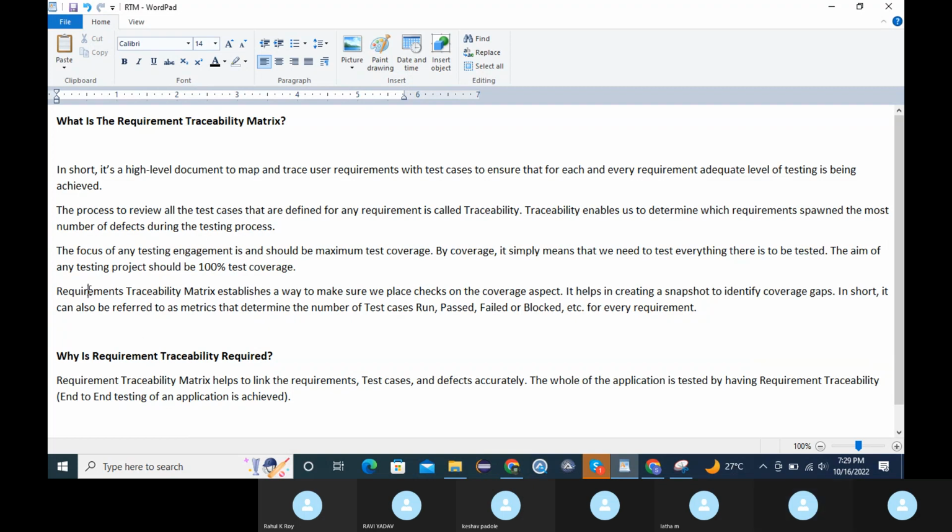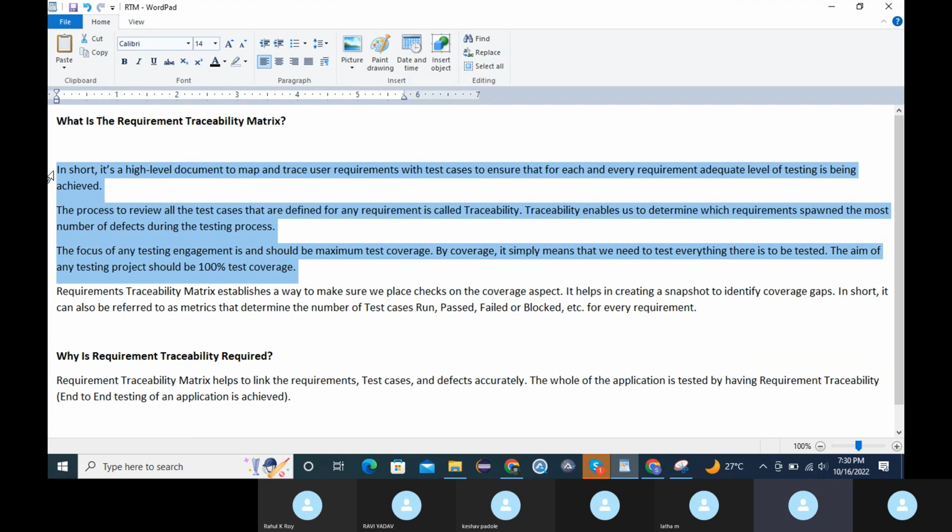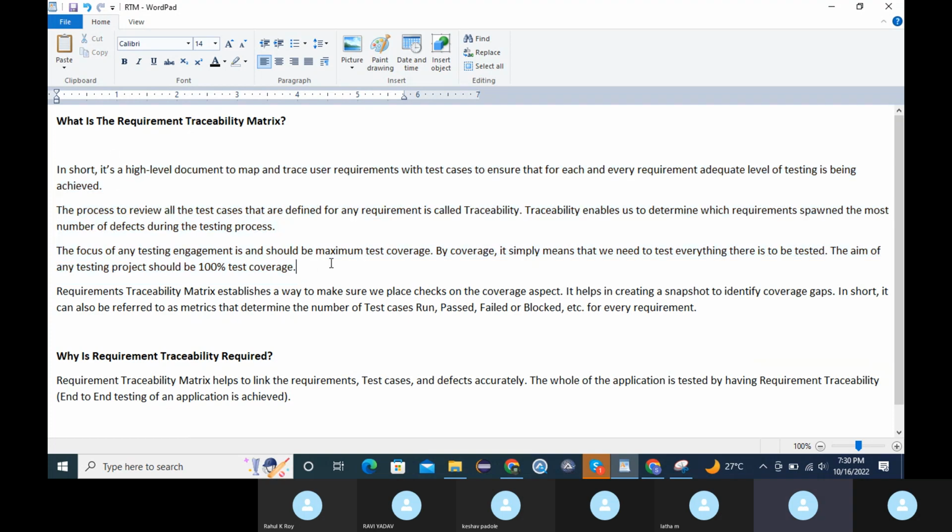Okay. Now, requirement traceability matrix establishes a way to make sure we place checks on the coverage aspect. It helps in creating a snapshot to identify coverage gaps. In short, it can also be referred to as a matrix that determines the number of test cases run, passed, failed, blocked, etc. for every requirement. So this is just a detailed high-level description of these three sentences.